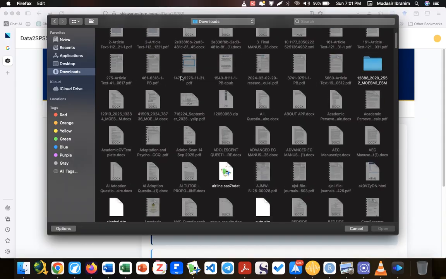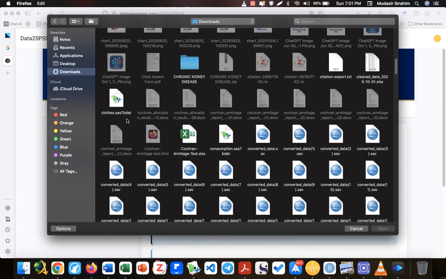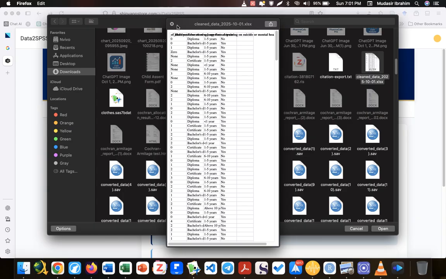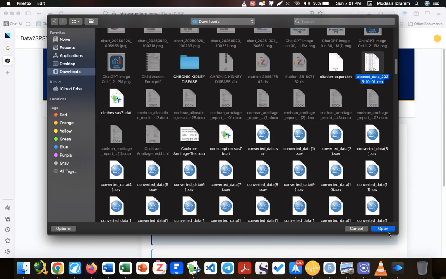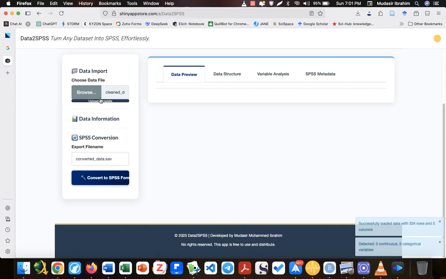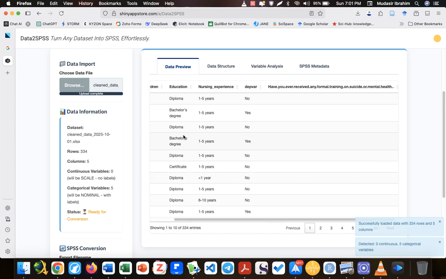let's say I have a data file here. For instance, this is a data file named clean data, and when you see .xlsx, it indicates Excel data. So I just click on it and I click open. When you click on this, you see it says finish uploading. Then it gives you an overview of your data variables.